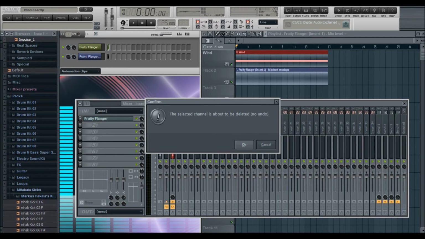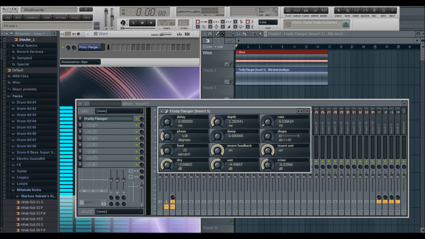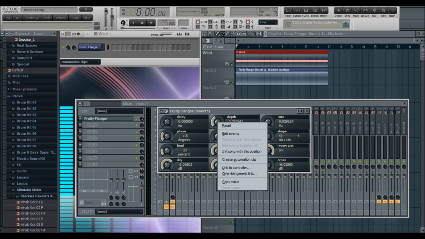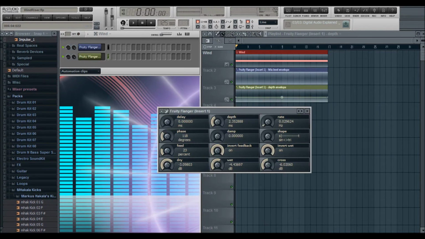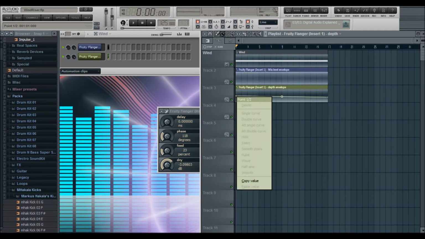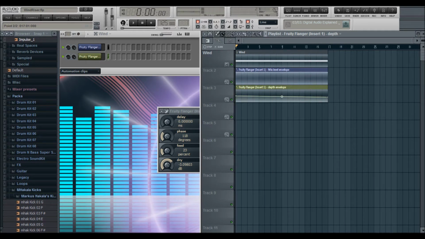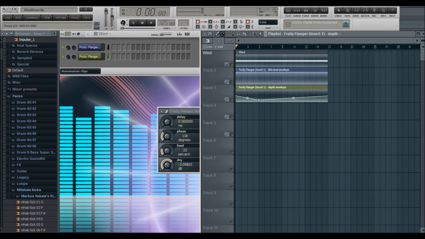Okay, so now that you have this, open up your flanger again, right click the depth dial, create an automation clip for that. Now, see this? Make sure that it's set to about 50% when you start. I already have, okay, we'll copy that value, paste that value just to be double sure, and create a point there. And also create a point there.